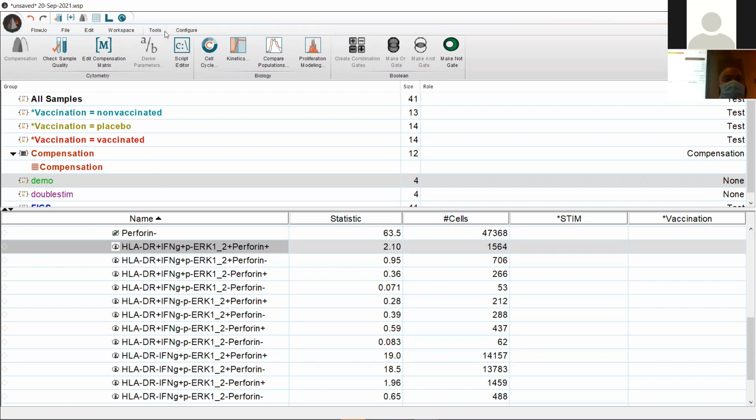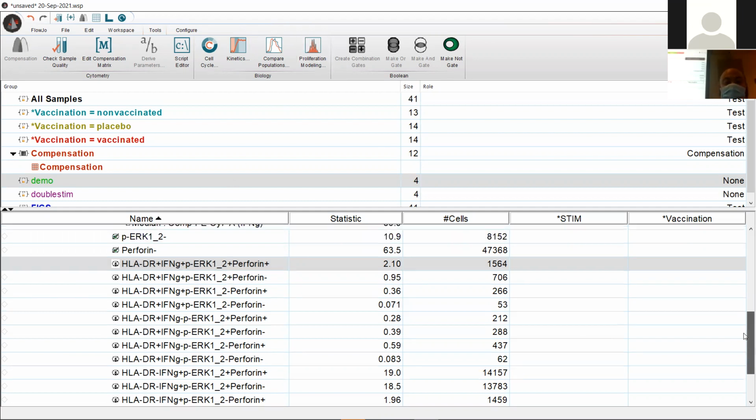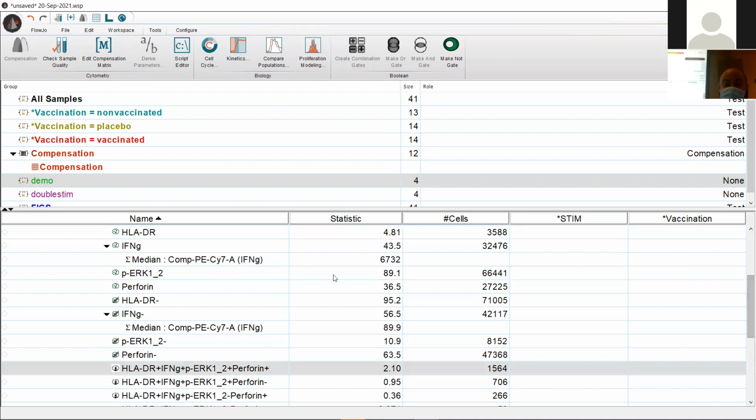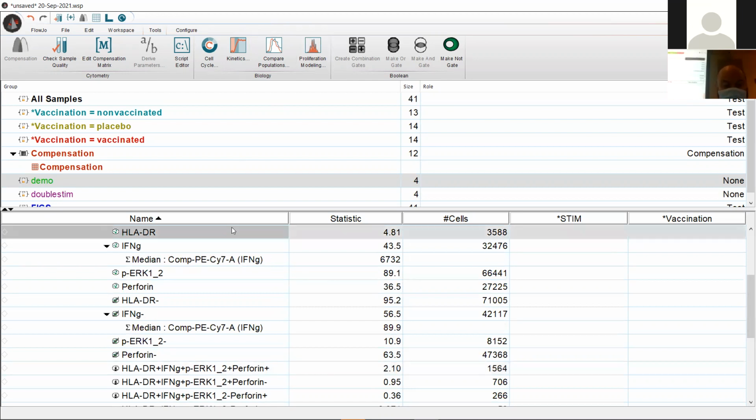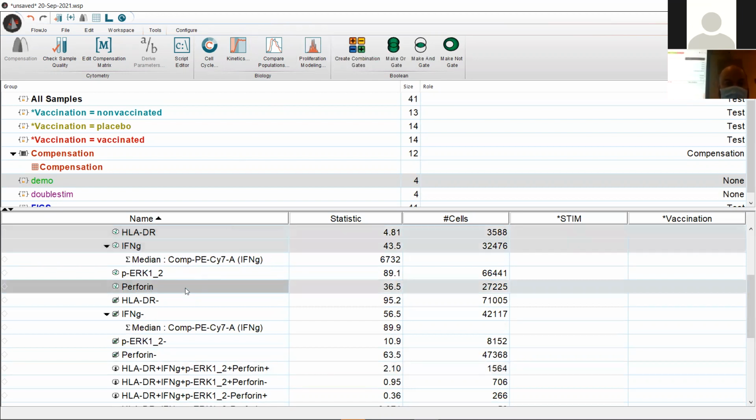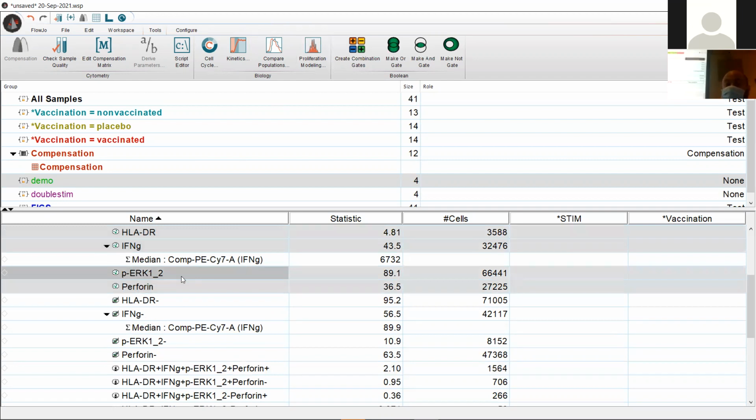Oh, sure. The question was asked if I could repeat how to do Boolean gating for those of you online. So you select the parameter that you want to do your Boolean gate on, in this case being these 4. Afterwards, you click under Tools and then click on Create Combination Gates.